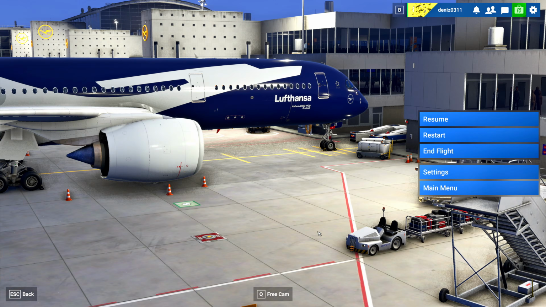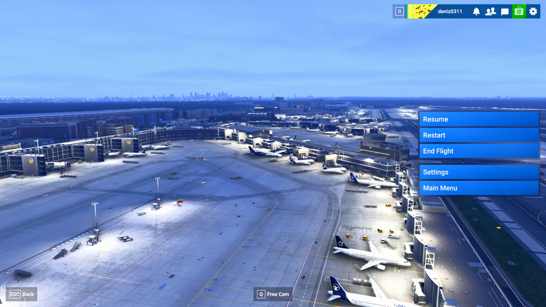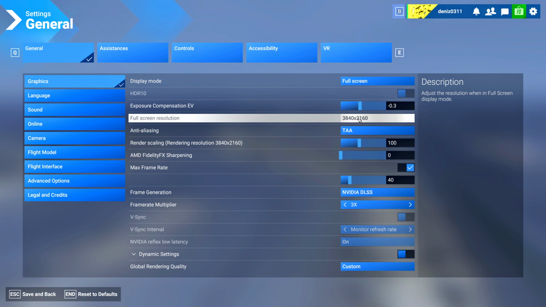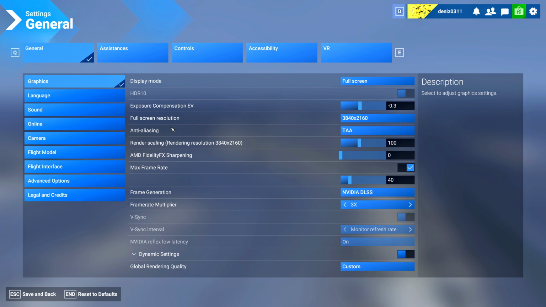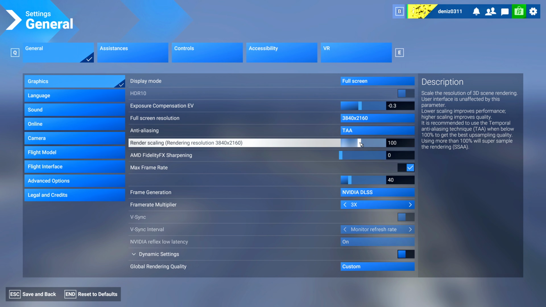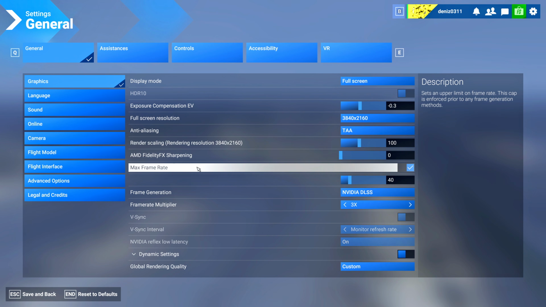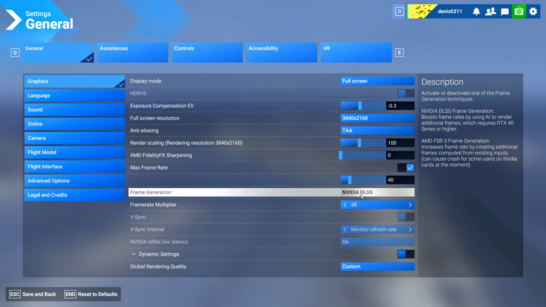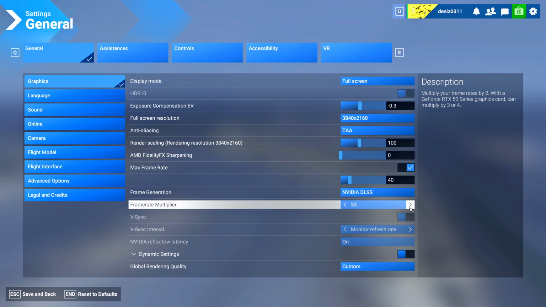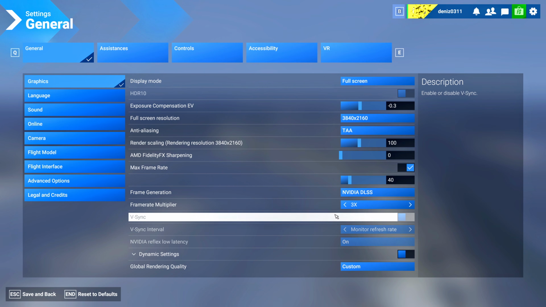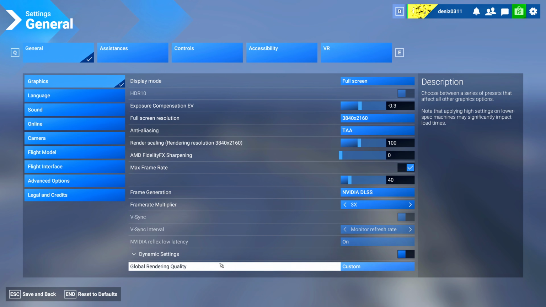So guys, right now we'll check the graphic settings. I'm using full screen on a 4K monitor. Anti-aliasing is set to TAA, render scaling 100. The maximum frame rate is ticked, and I have set this to 40 with frame generation multiple 3 times to reach that 120 FPS that I have capped in my Nvidia app. Here on the sim, the VSync is set to off.